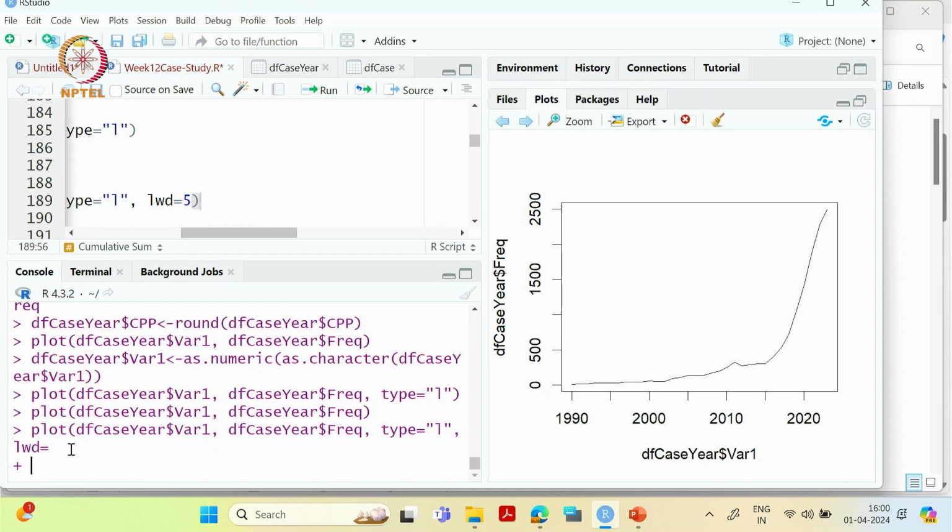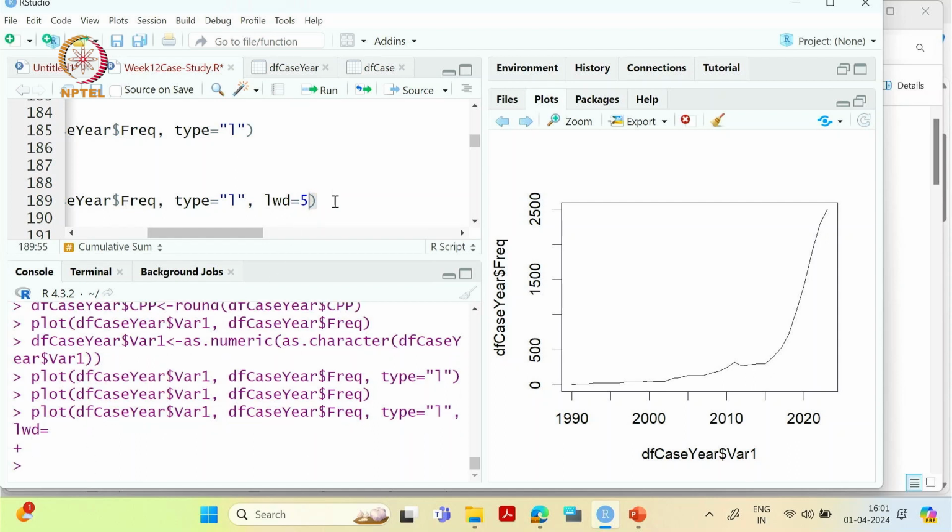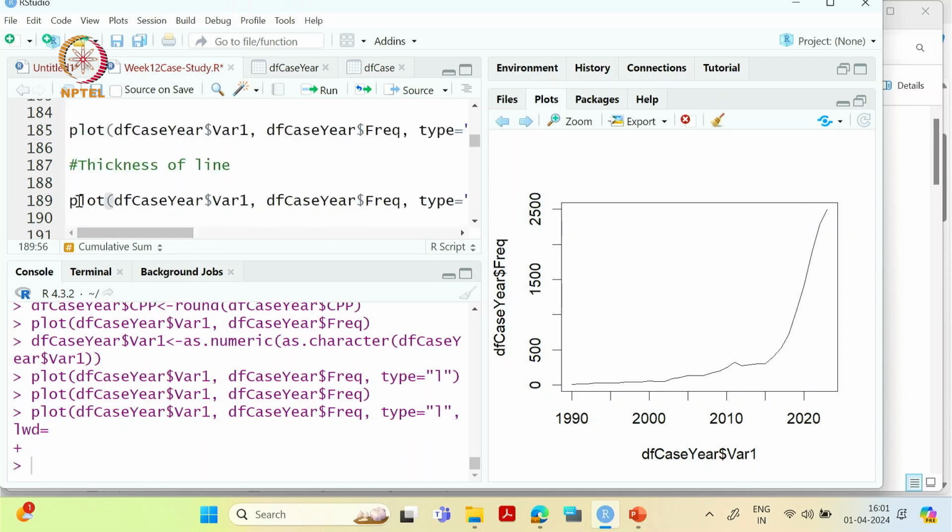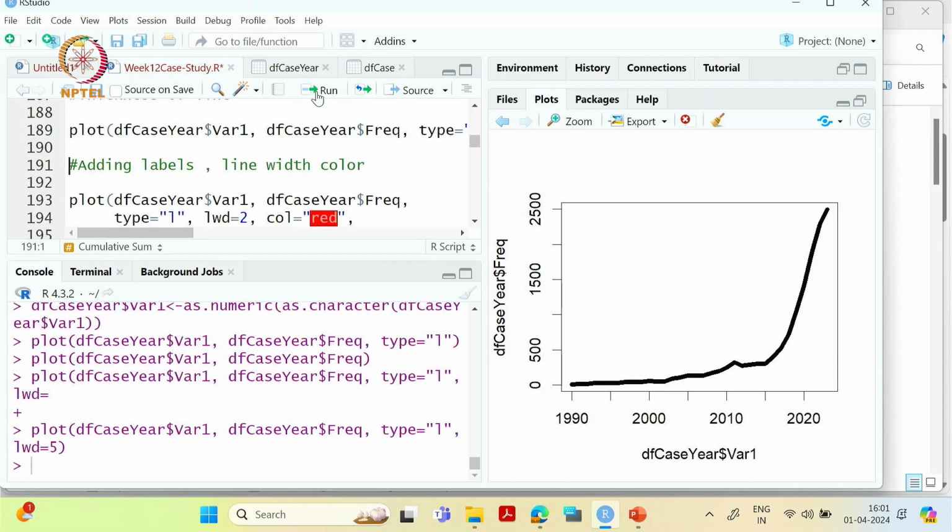I see, why is this plus coming? This plus is saying that something is missing. What exactly did we miss? We missed here this 5 and this. Okay, and if I just escape from it, now we have a more thick line.